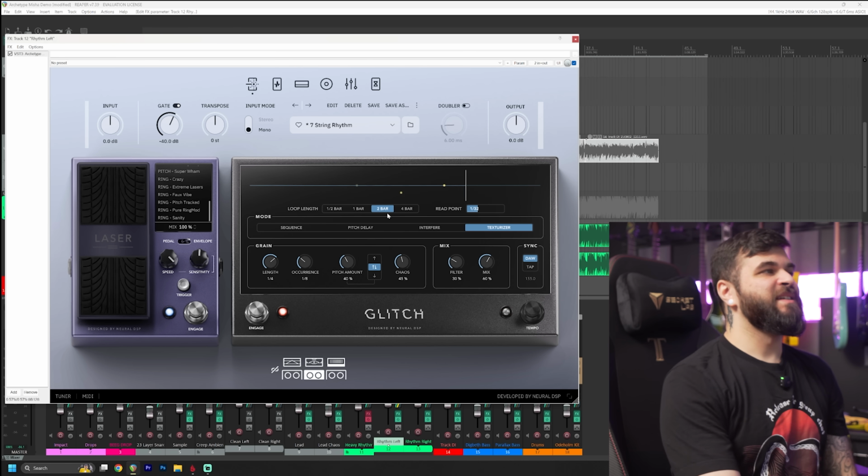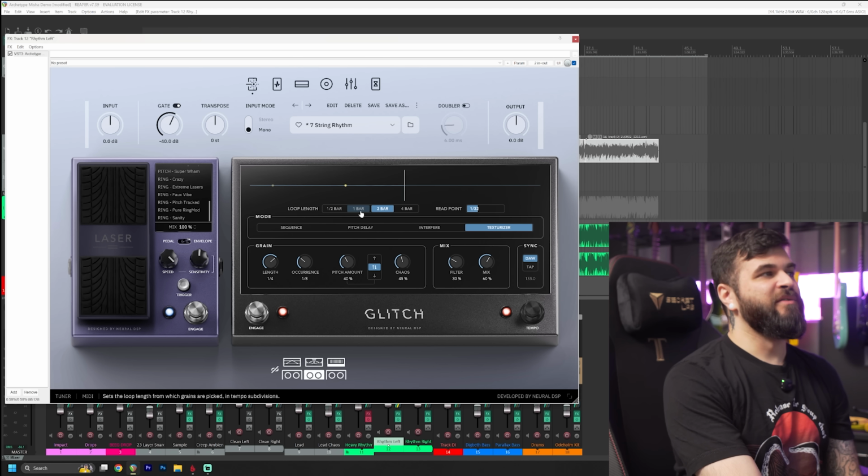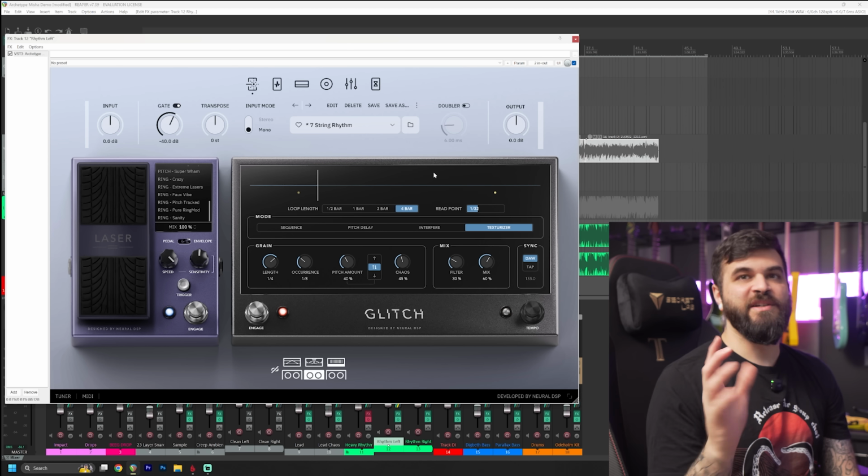Next up, we have the glitch section. So once you turn it on, you can actually see that you have an option to choose the amount of your loop length. So you can have half bar, 1 bar, 2 bars, or 4 bars, and the graphic kind of changes to represent that.